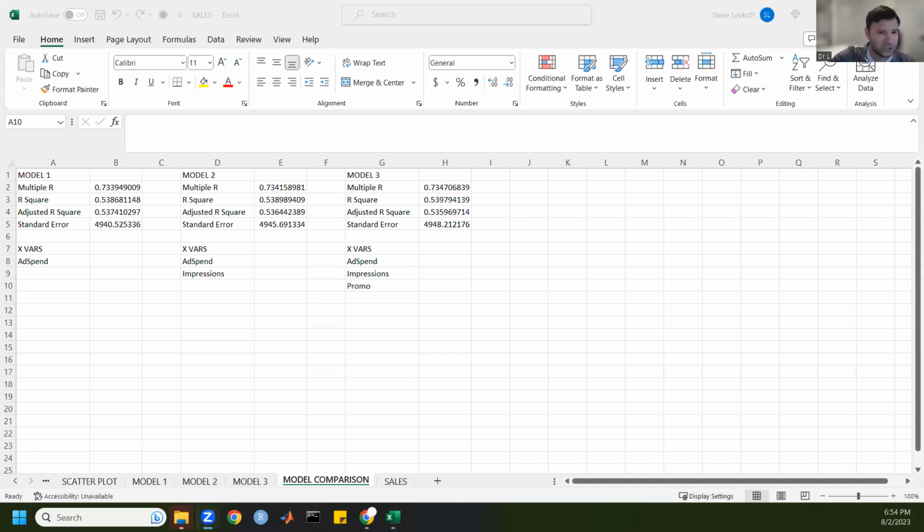Model one had just a single predictor variable on the right-hand side. That was ad spending. Model two included both ad spending and impressions. And in model three, we included ad spending, impressions, and promotions. That being said, we saw that in model two, impressions was not statistically significant. And in model three, impressions and promotions both had statistically insignificant effects when we also controlled for the amount of ad spending on the right-hand side.